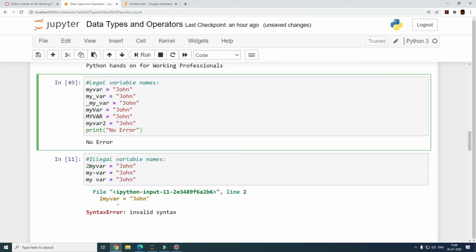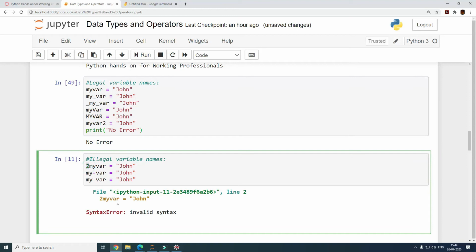So the first one is you should not start it with a number. So we started a variable with a number, and this is what is going to happen here. It is not going to execute correctly. This is going to give you an error. The other one is spaces are not allowed. Rather, you can specify an underscore character, but you cannot specify a space character.